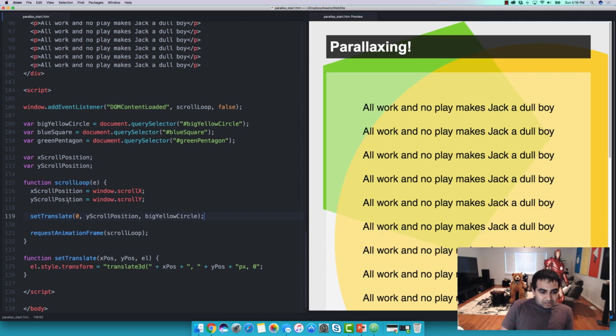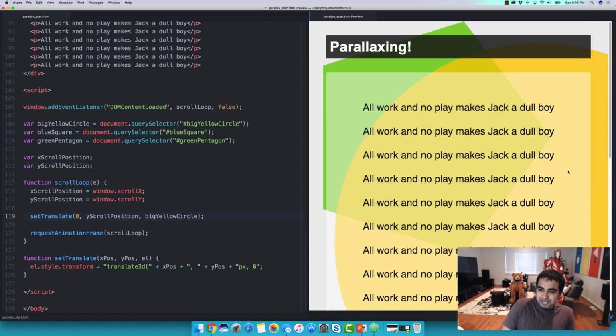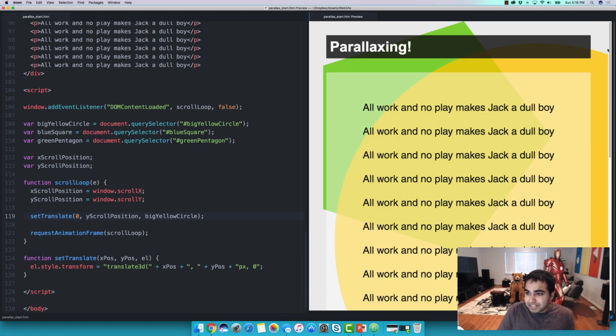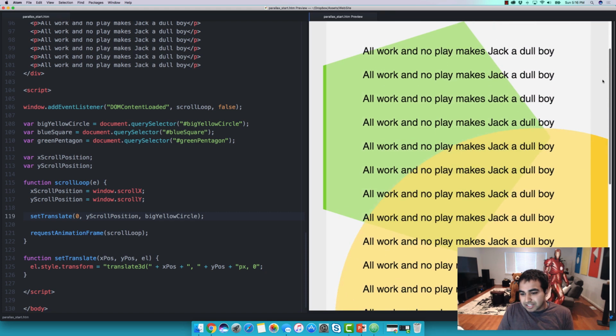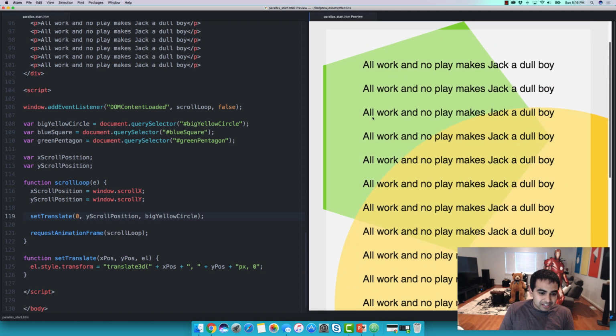All right. So it seems like it should work, right? I'm scrolling down, and notice that the big yellow circle is moving at whatever speed it is currently moving at, which is basically the speed of our scroll value itself. So that's kind of cool. Not quite what we want, but at least you can see that by scrolling the page, the circle, the background image that we have, is actually moving in a different direction.